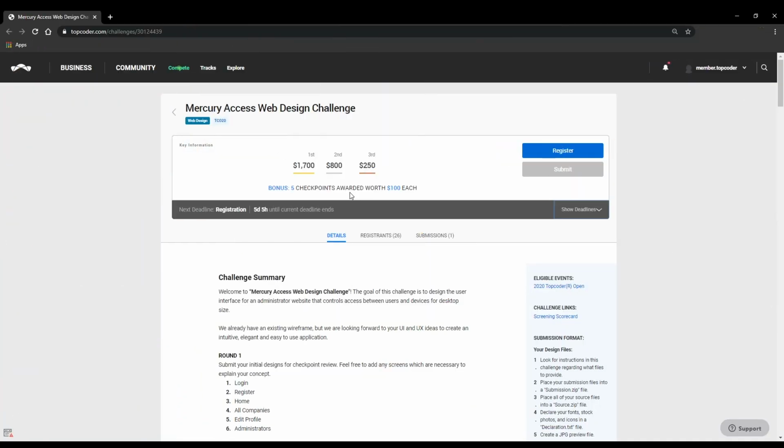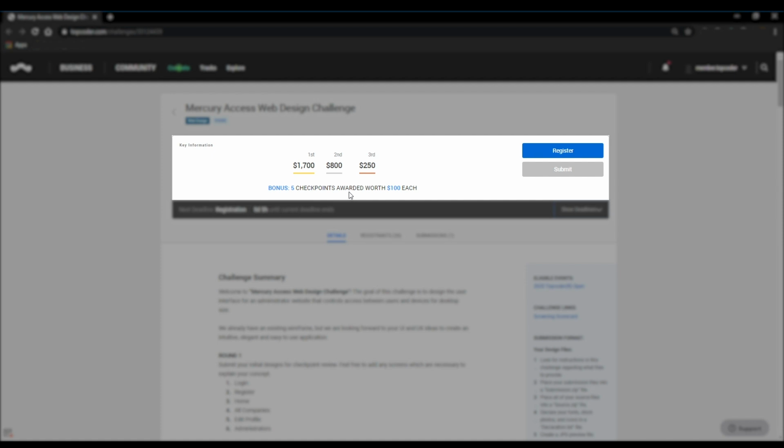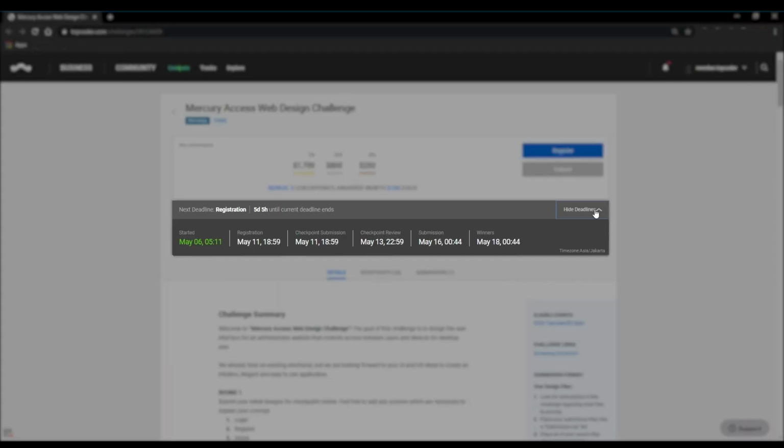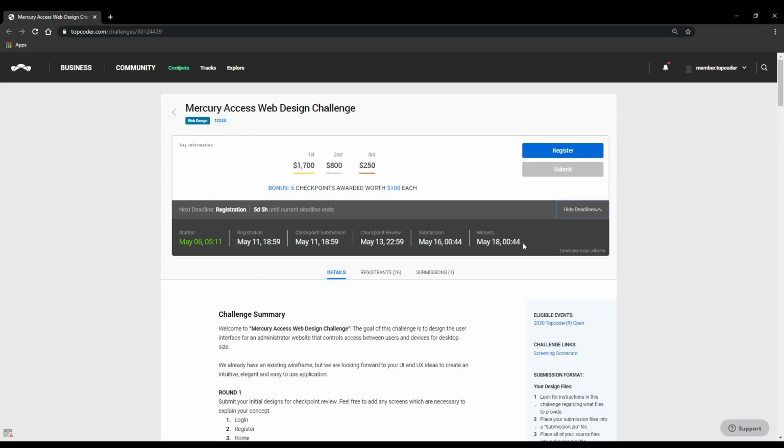Great! You found the challenge you wanted to compete in. This top area presents you with the number of winners for that particular challenge and the prize amounts they would receive. Expanding this bar will reveal all of the dates and times you need to know in order to submit your work on time. Make sure you take special note of the challenge deadline, as that is the specific time you need to submit by, or else you will be disqualified from the competition.